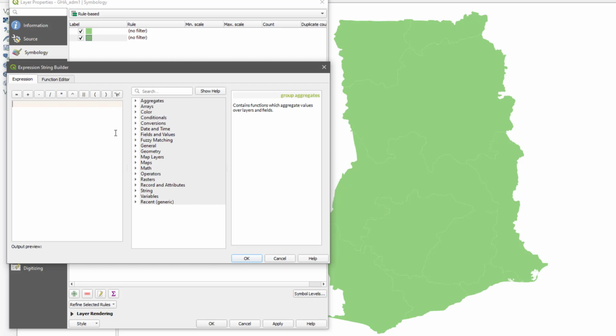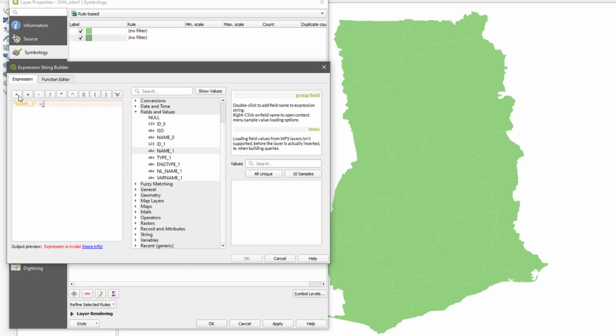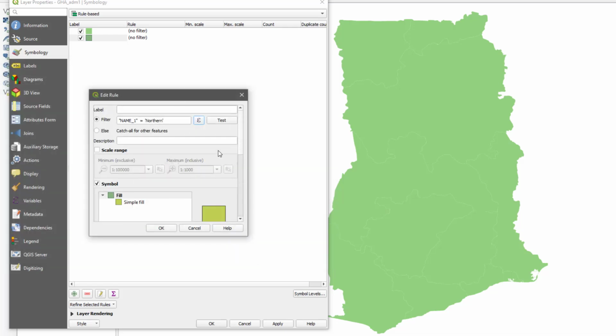executed. Okay, so I'm going to start by saying look for fields and values. And if you study the attribute table, you realize that name one has information about each of the regions and their names. Okay, so look for all those whose name one equals to, then you can get all values. So let's say you wanted to label northern region a specific color. Okay, so look for all name ones that are equals to northern, like this. That's a very simple query, right? Then I say okay. Now in this query, what do you want to do? So I could just label this as northern.